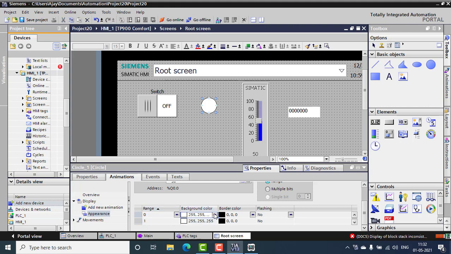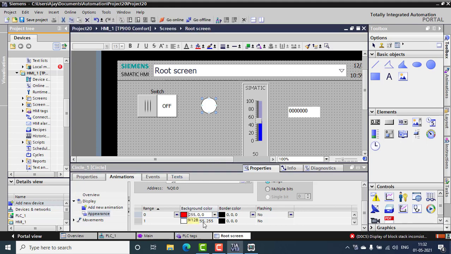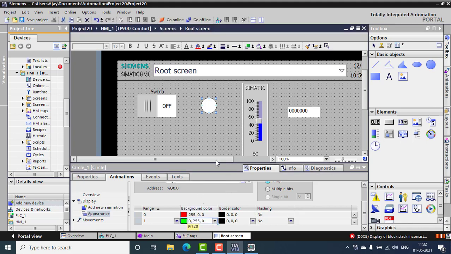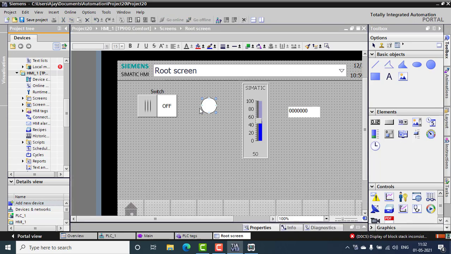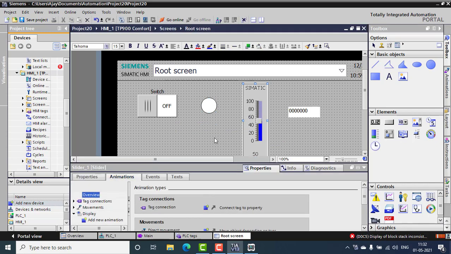I have to double click and select the appropriate colors for the off and on conditions. I'm using red for the off condition and green for the on condition. So I just configured this on and off button for the light and the switch. The boolean control is okay, and I have to go to the properties of the slider.